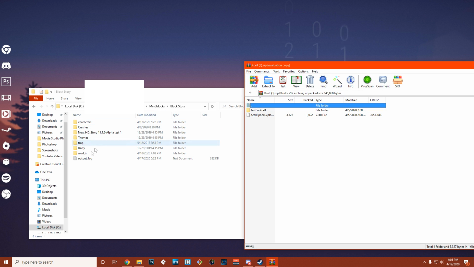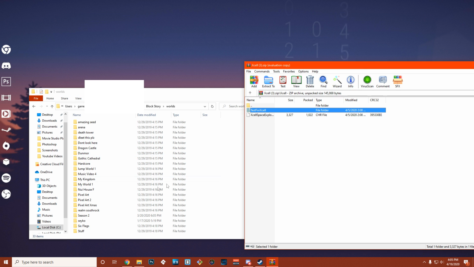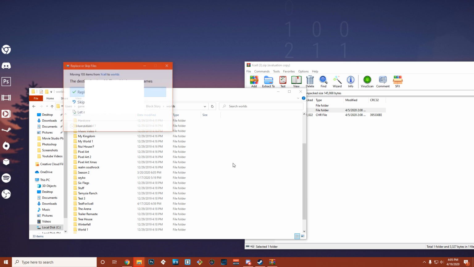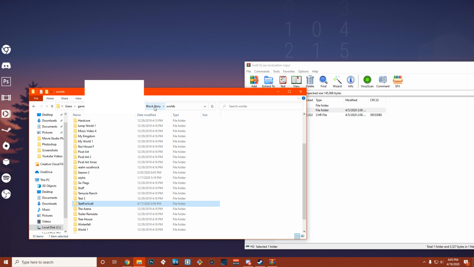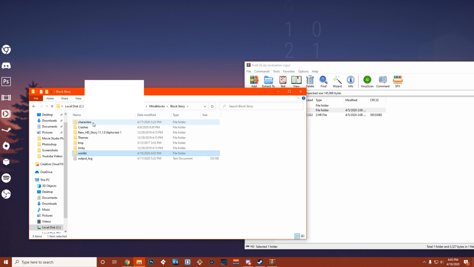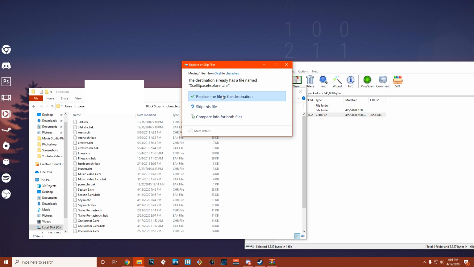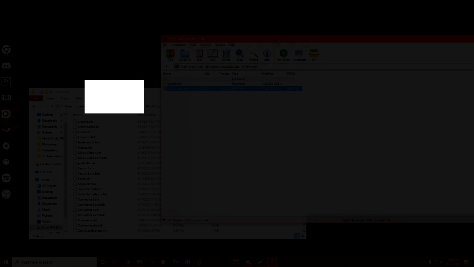Let's install the world first. Open up the worlds folder, now drag and drop the downloaded world folder into that folder. It might take a second to install. World files can be big. Once this has finished, back out and open up the character folder. Drag and drop the CHR file, and you should be good to go. After this, you can launch the game, and that world and character will be there.